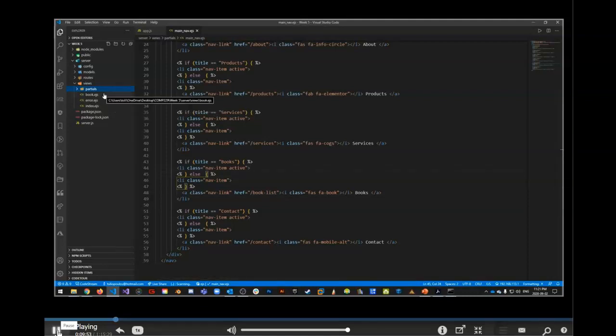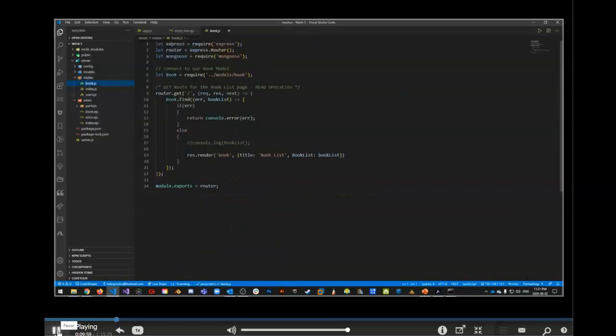So going back to our routes, if I look at the book route, this is the book route. Now, what's happened is we're looking at a link that is book list. That's the title.